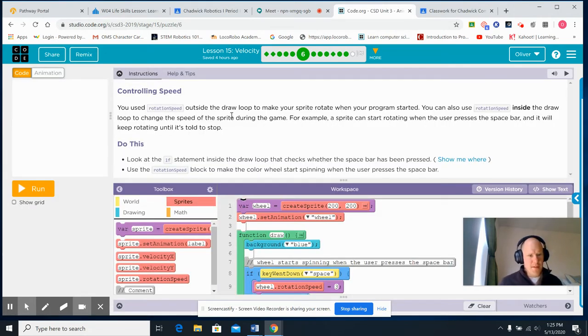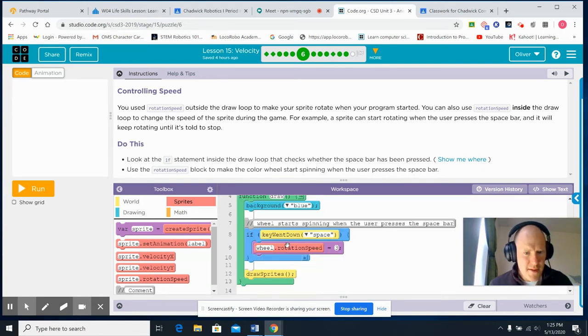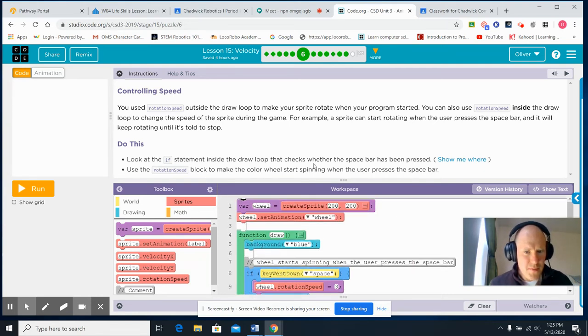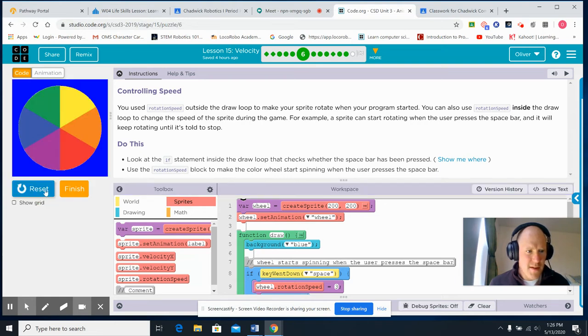Make sure you read the controlling speed. Okay? Do this. Look at the if statement inside the draw loop that checks whether the spacebar has been pressed. Use the rotation speed block to make the color wheel start spinning. Yours won't spin, but if you do, just do this. Use the rotation speed. You just grab the rotation speed, drop it in, and change the value. Make sure that it doesn't say sprite.